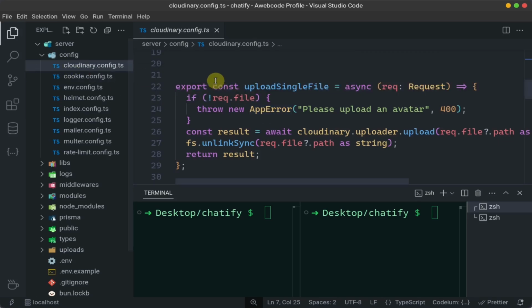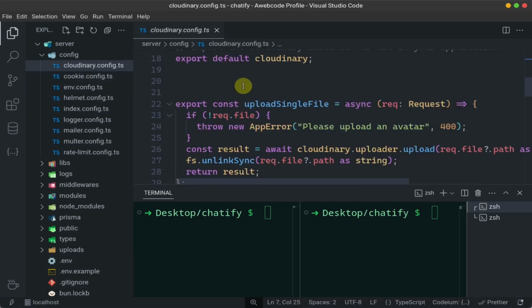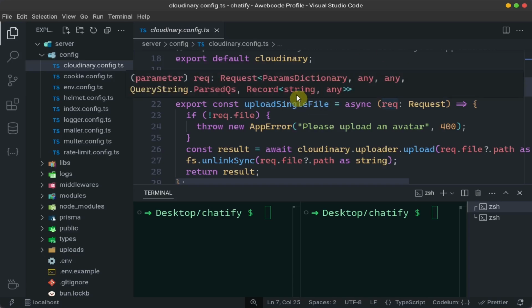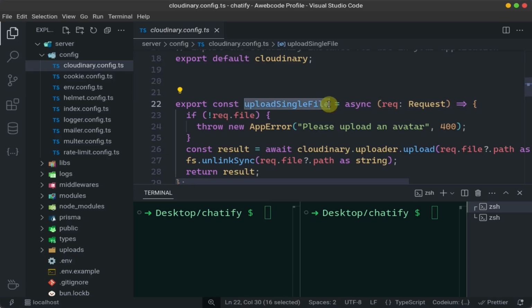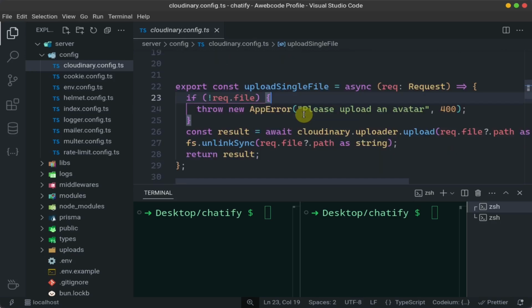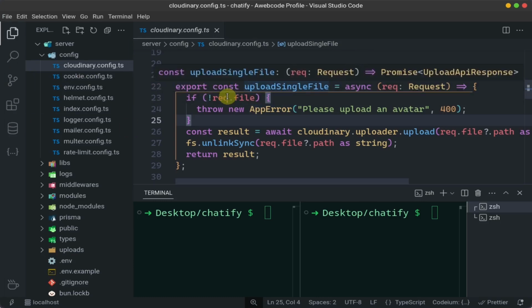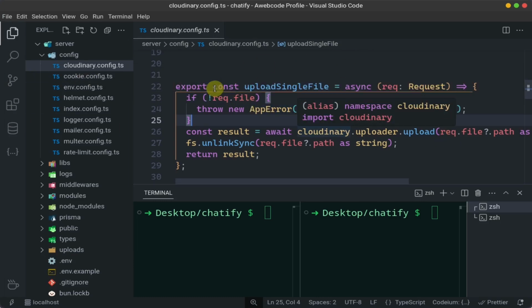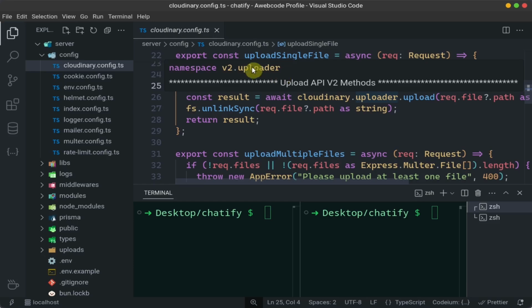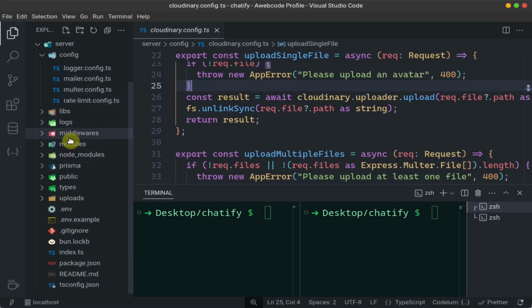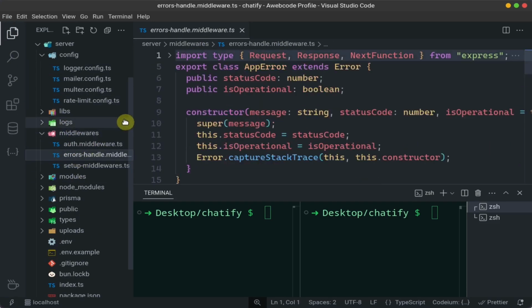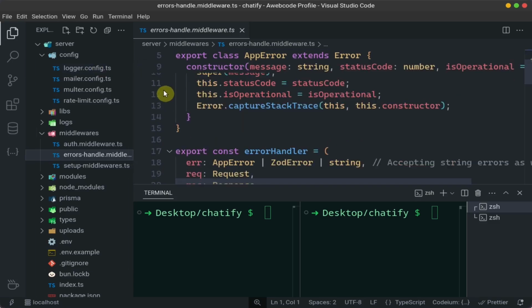And after that, this is our utility function, a reusable function for uploading a single file, like an avatar or updating a profile. The user can pass a file and it will be accepted as request.file. And if you don't have a file, just return an app error, and this app error is from here. So this is the class for app error.